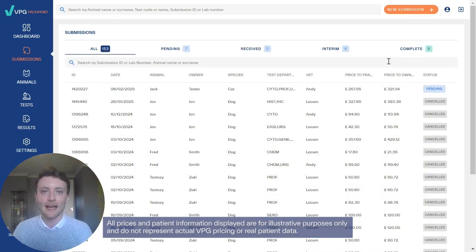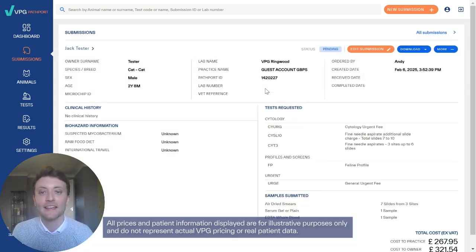Now that we've completed our submission, you can see that it's appeared at the top of our submission page as pending, meaning that it's waiting to be collected and sent off to the laboratory. Once we receive it, you'll receive an updated receive time, and once it's completed or we've had partial results, you'll see an adjusted, completed or interim results time added to your submission.